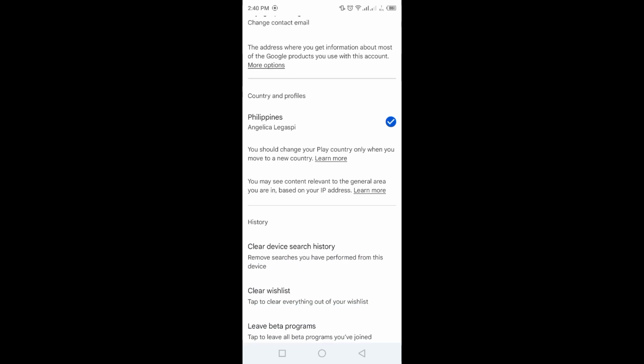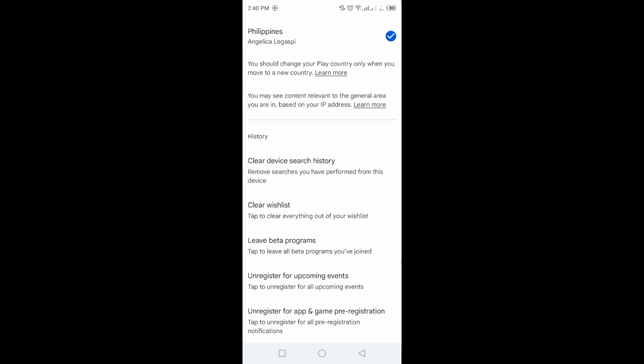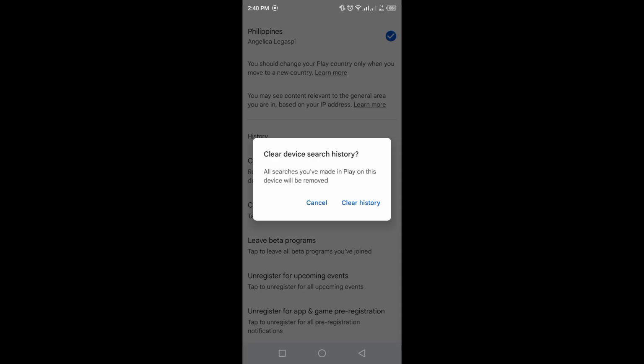Scroll down and look for Clear Device Search History. It says Remove searches you have performed on this device. So tap on that. It will ask for your confirmation. It says all searches you've made in Play on this device will be removed.